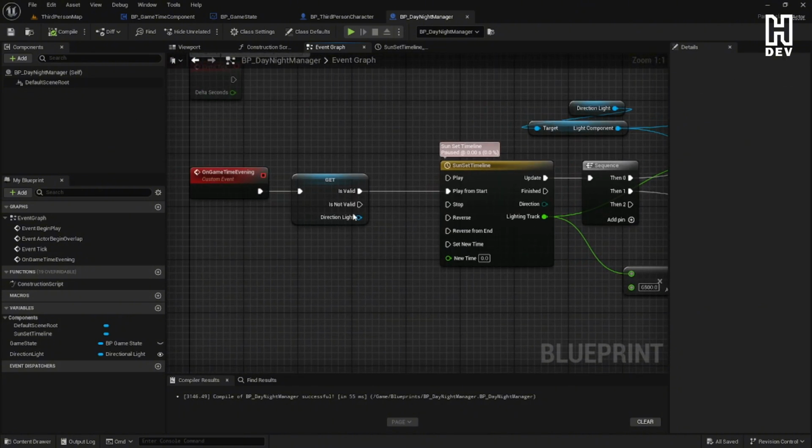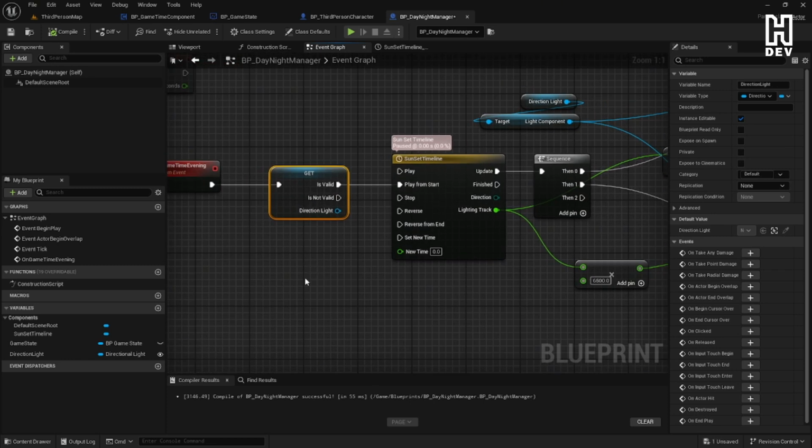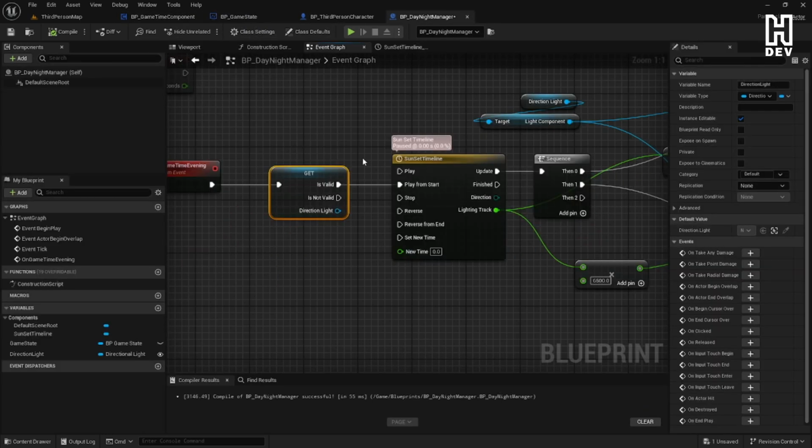Okay, so one other thing that we need to do to make sure that this is working with our game time component is adjust the speed of this timeline based on the game time speed modifier that we have inside our component. And the way we do that is we can adjust the scale of our timeline. Or excuse me, the way we do that is we can adjust the play rate of our timeline.